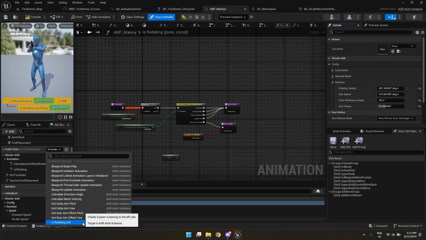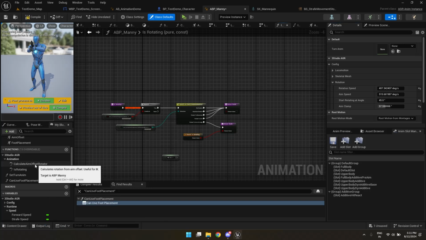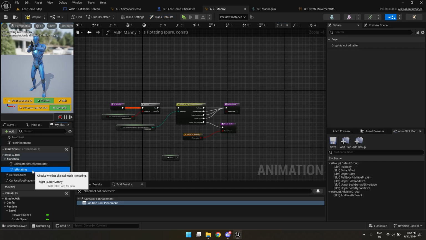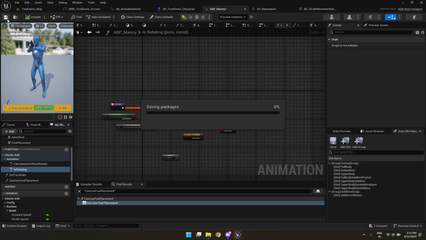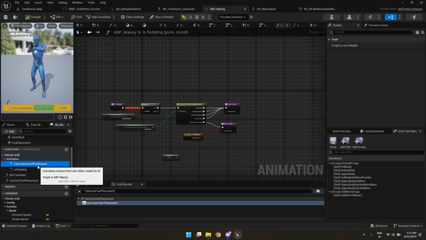And then we have is rotating left. There are two more functions that I am overriding here, which are calculate aim offset rotator and is rotating. Is rotating is basically for you to know when your character is rotating so you can play turn in place animations. And the calculate aim offset rotator will basically tell you where your character should be looking, because as you know, your spine, your root bone is in a different direction than your character, and you need to offset it. You need your pitch, you need your yaw, and this will basically provide you with that.